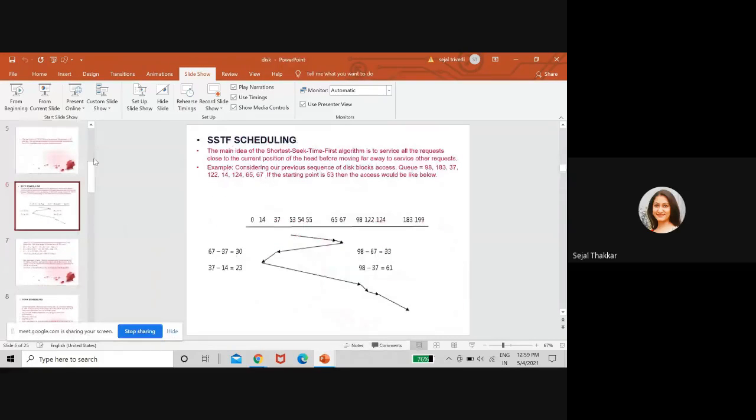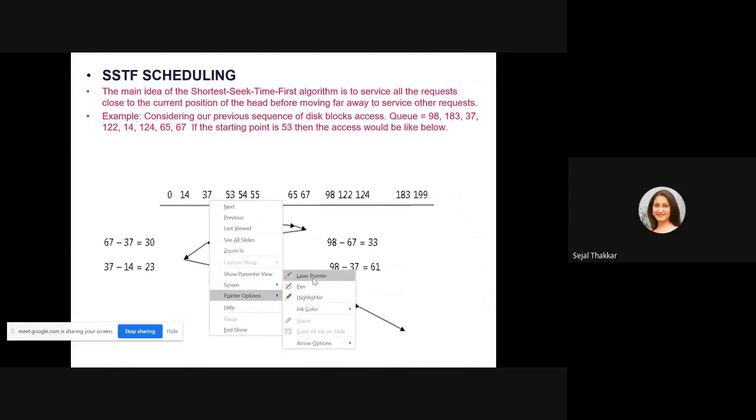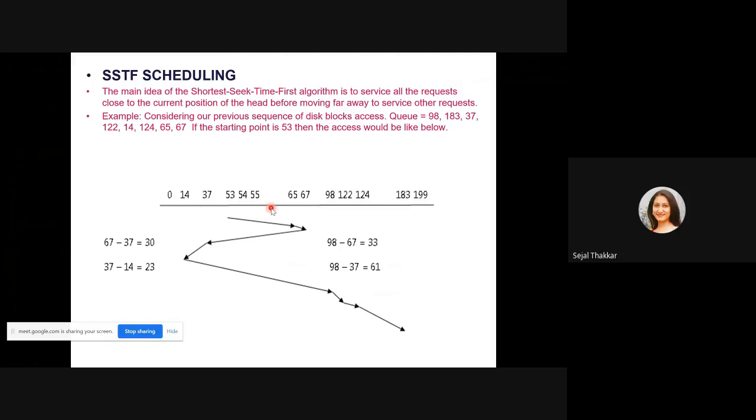Next is shortest seek time first scheduling. In shortest seek time first scheduling, you have to start from 53 and it will go to the distance which is very near to 53. There are two numbers, 37 and the other number, 65, which are closer to 53, right?